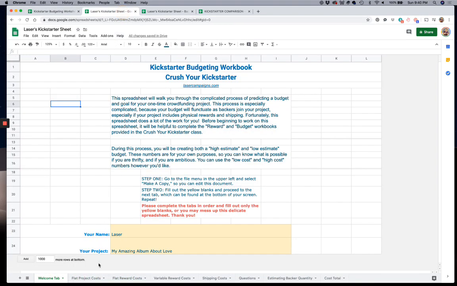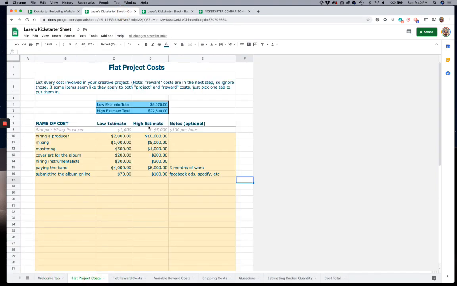You'll see that I did that already here from the worksheet that I created. So here we go, hiring a producer. I've decided that if I do a lot of rehearsing ahead of time and spend less money and less time in the studio, I could do it for $2,000. If I want to do it really fancy, hire somebody more expensive, or spend more time in the studio, I could do $10,000. Mixing and mastering, again, I have a range of costs here.